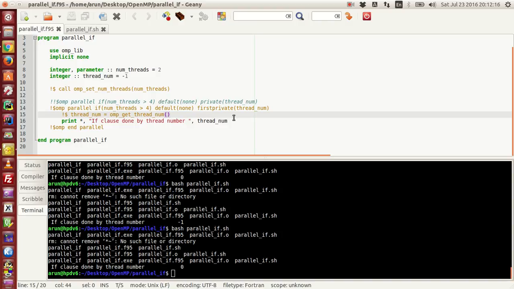I found this out, and this is how I understood that only thread number 0, the master thread alone, does this block. So I thought of letting you guys know, and this is actually proof that only the master thread does this particular block because of this if clause. That's a particular proof that you guys can keep.